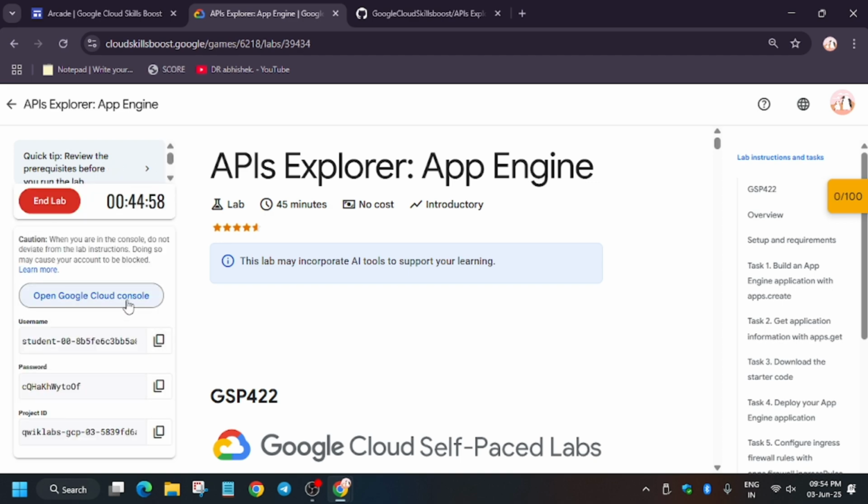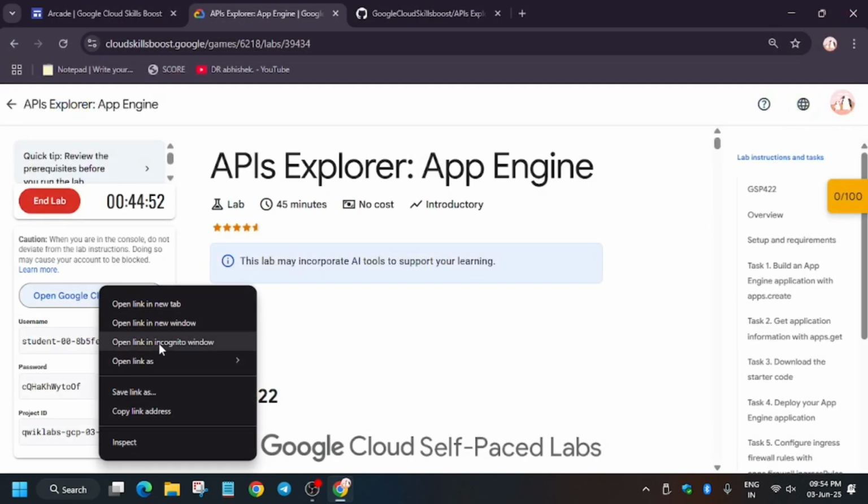Now open the cloud console in an incognito window. Wait for a moment, close the previous window, and make sure there is no other window open, to be more precise. Now here, if it asks for username and password, check the lab for it.